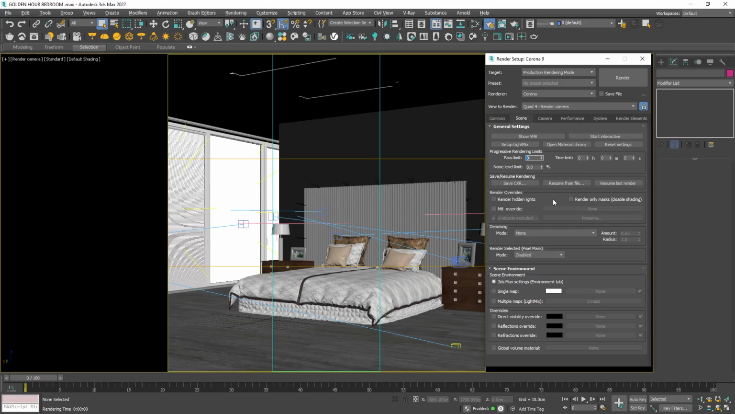When we render animations, we need to specify a render limit for the frames. Otherwise, Corona will render the first frame forever. And here the progressive render limits can help. If we set a pass limit, when Corona calculates the specified number of passes, it will stop rendering. Time limit works similarly. When the specified time is reached, Corona will stop the render. It can be very useful especially when we have tight deadlines.